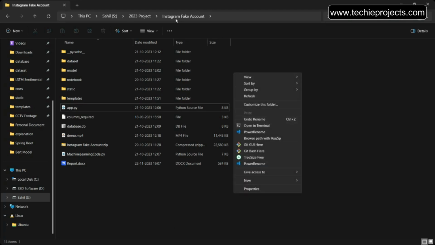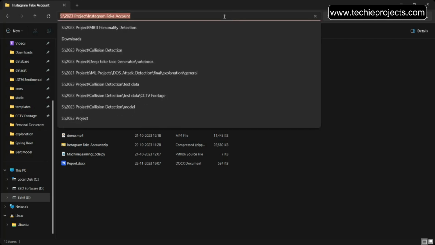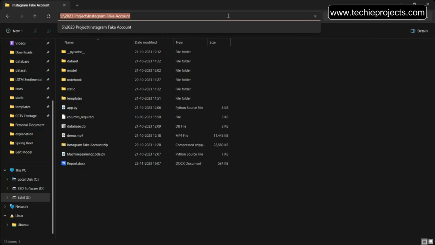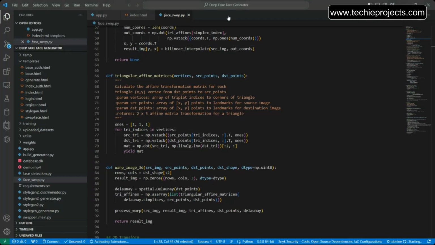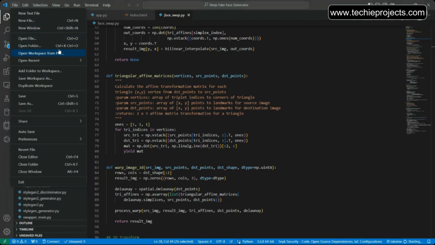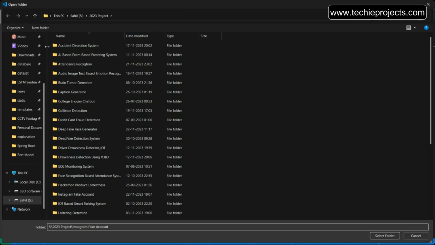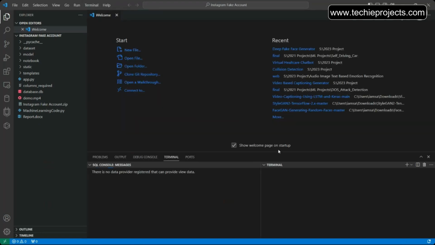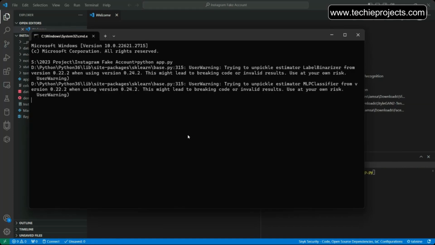The second option is to click on this search bar, remove this path, and type CMD, and here you can type python app.py. The third way is to copy the path of this particular folder, go to VS Code, go to File and then Open Folder, and paste the path of your project. Then go to the terminal and type the same command, python app.py, and it will come up. Once it runs, it will give you one URL.